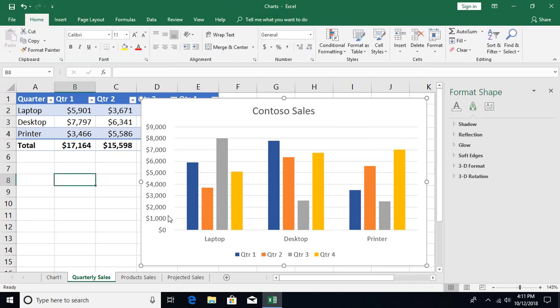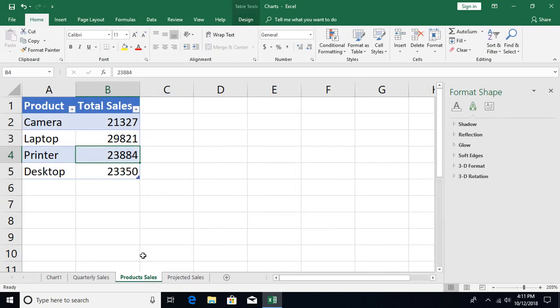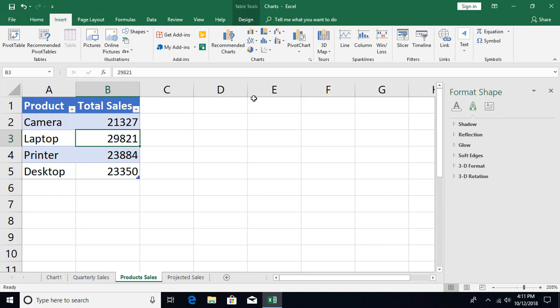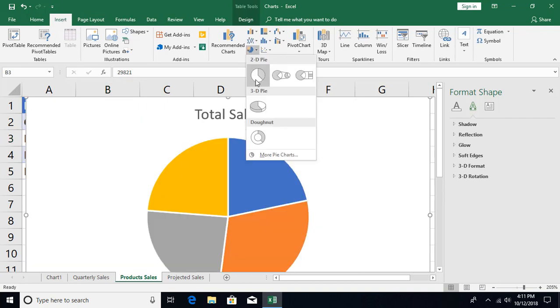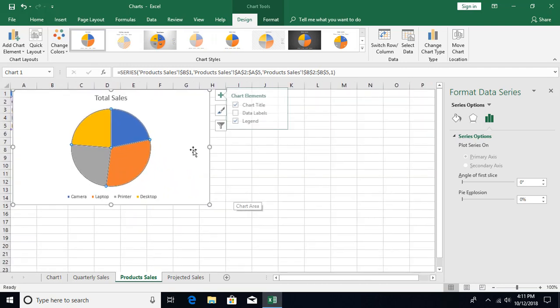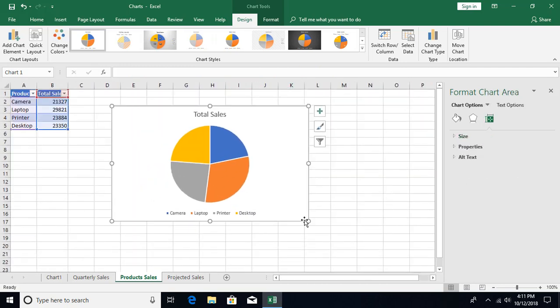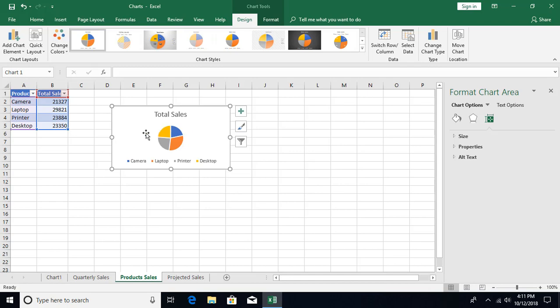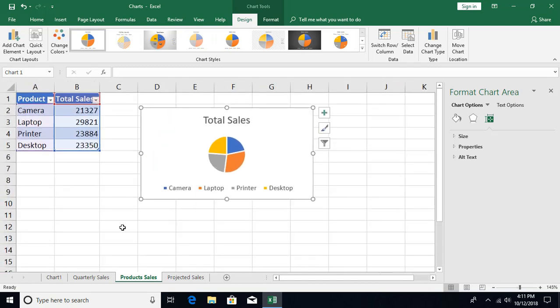Now let's see some other types of charts. We have product sales. If I want to create a pie chart, I can simply go to Insert, and I say I want to create a pie chart, and then the pie chart gets created. So this is the chart. You can adjust the size from here, and this is the pie chart.